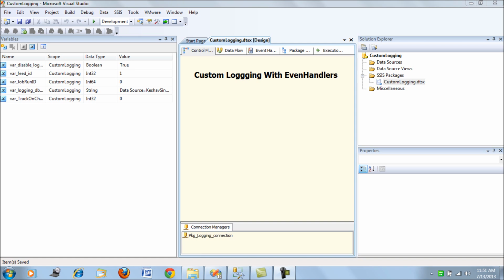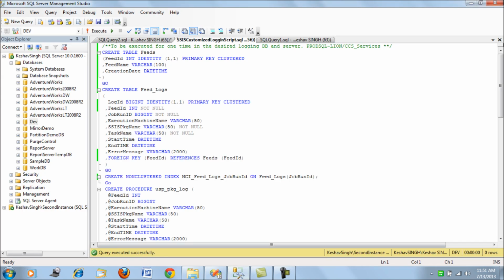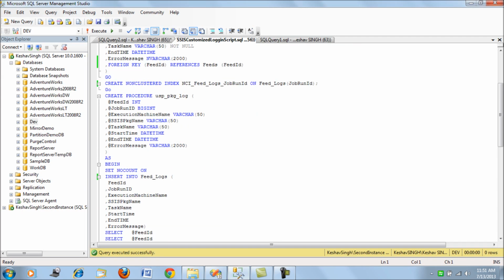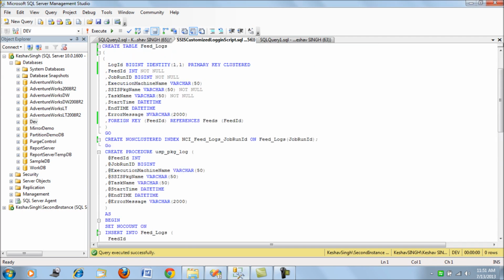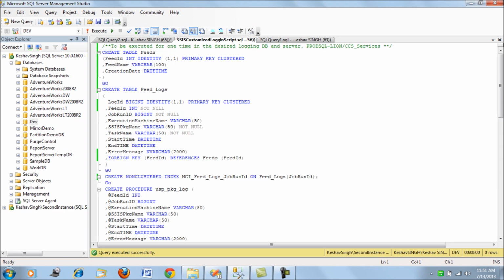Before we get into the details, let's see what I have done in the backend. From a database perspective, we'll go through the small script that I have created. It is nothing but two tables. I have created a very simple feeds table, which is a repository of all the feeds that run, with a feed ID identity column, a feed name, and a creation date. It's just a simple demo.